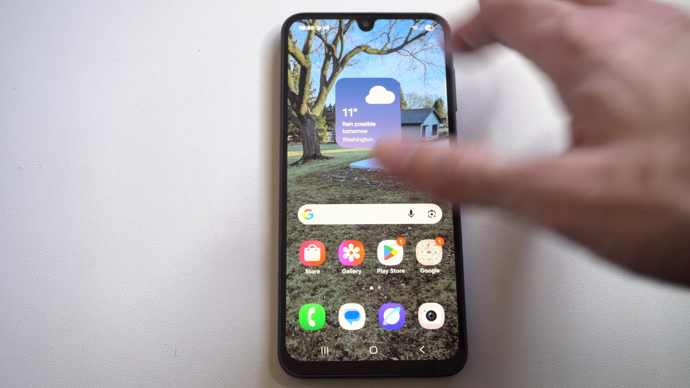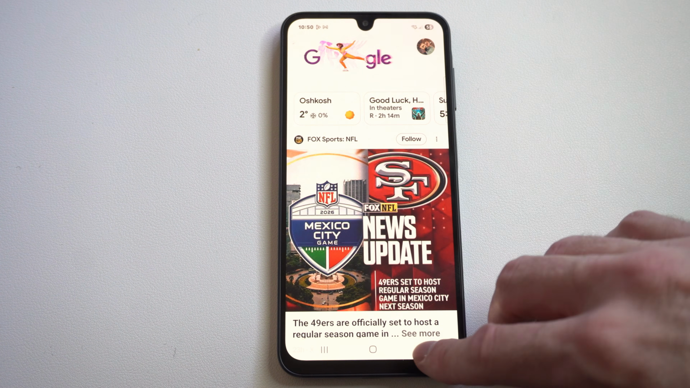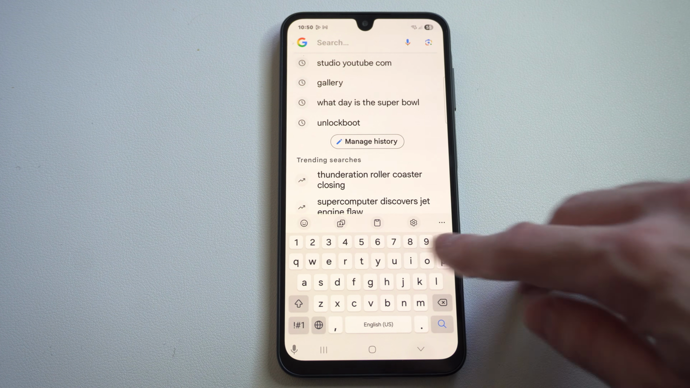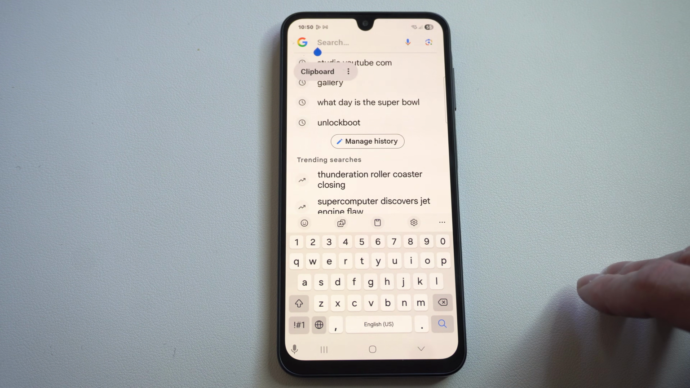Today in the studio I'm going to show you how to find and turn on the clipboard on your Android phone. So we can just go to Google search right here for this example. And when we click on this and just open up the text box, we can find the clipboard right here in the middle. And you can see immediately I have the option for the clipboard right there.